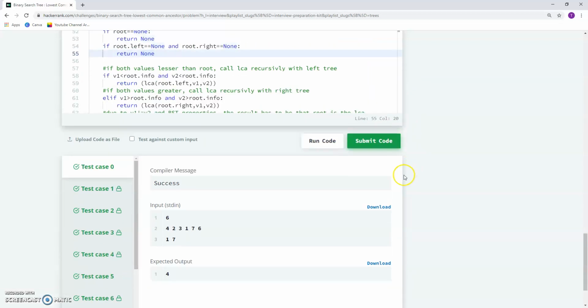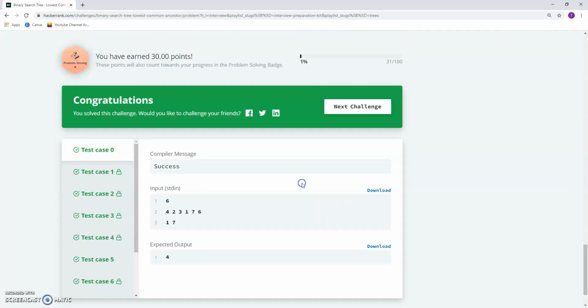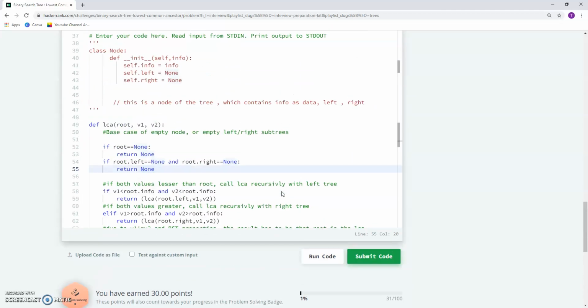Passes with no issues. So that's basically how you do the lowest common ancestor of two values given the root.